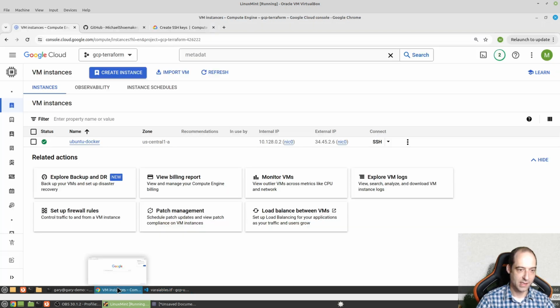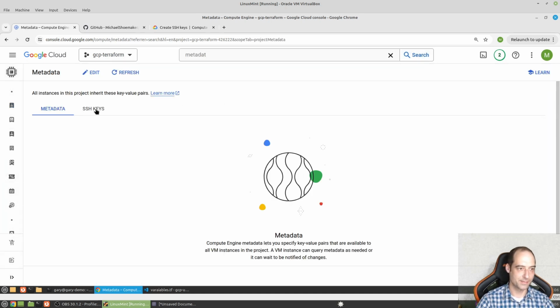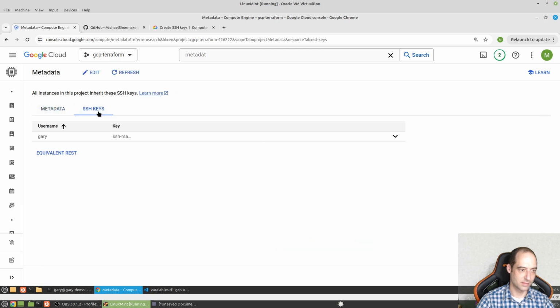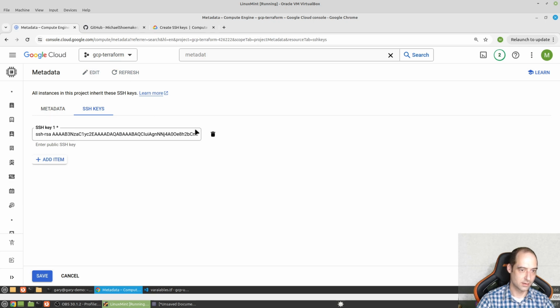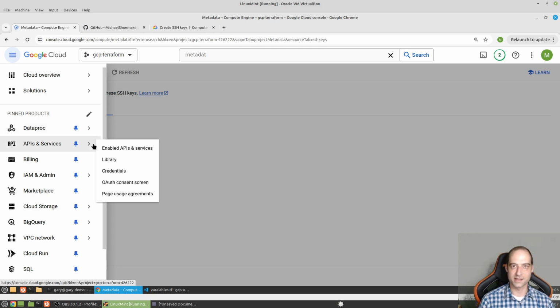And while that's running, if we want to really clean up everything, we can go back to the metadata, SSH keys, edit. Oh, I always forget where this is. And I will not be reusing this. Oh, there we go. Delete item. Don't know why I always have so much trouble doing that. So that's no longer in our project. If we wanted to spin up more VMs and be able to SSH to them, you could leave that in there.